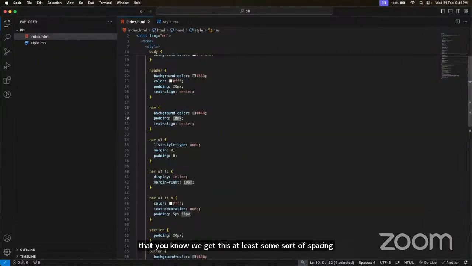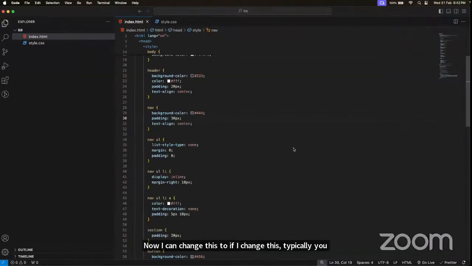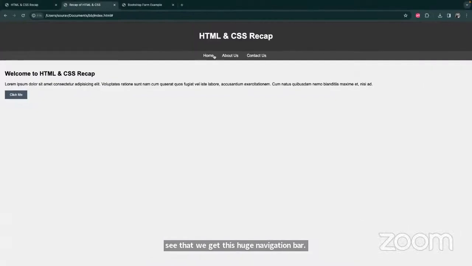Now if I change this to 30 pixels, you'll see that we get this huge navigation bar which we do not need. So I will keep it to 10. And we have this navigation bar.